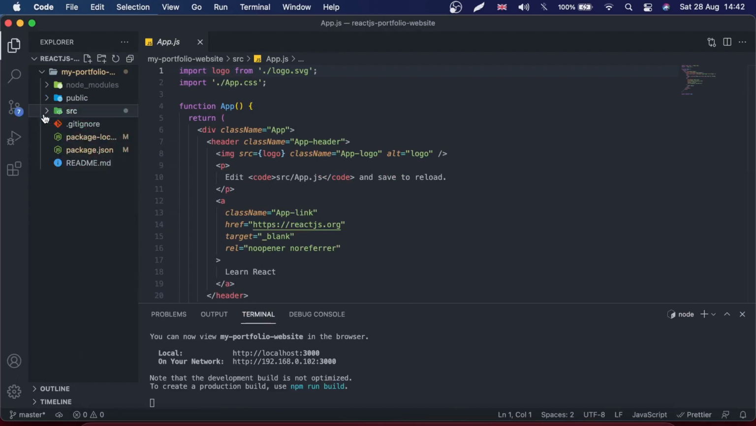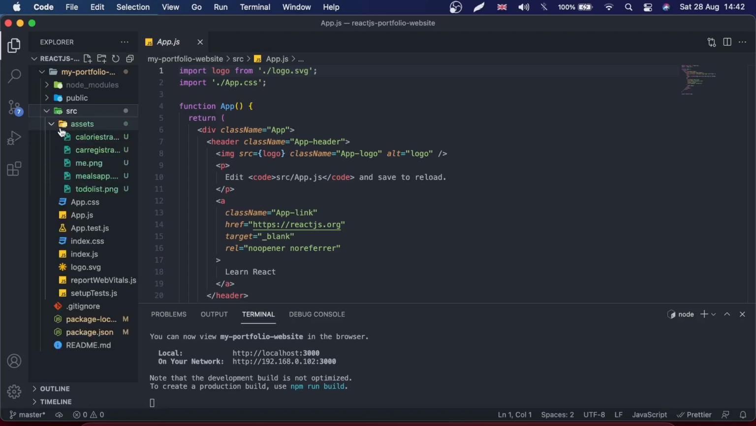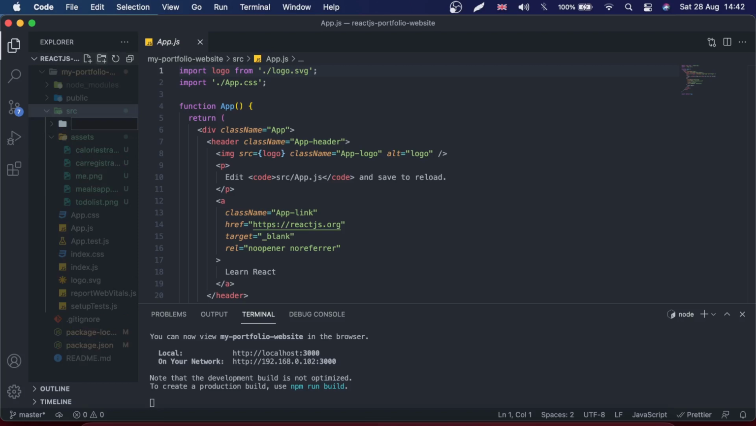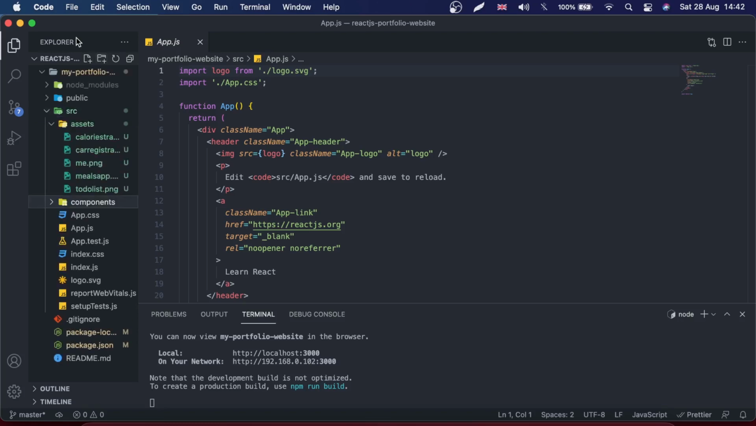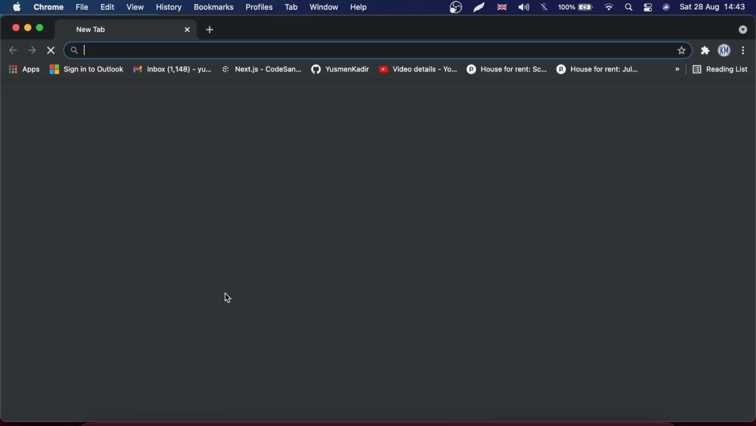We will also have a folder inside the source folder called components. Okay, so I'll say components, and inside the components we will have basically the pages, so the contact, the home page, the projects page, and we will also make the navbar and the footer component as well. So we can do this, but first let's see what happened right here.